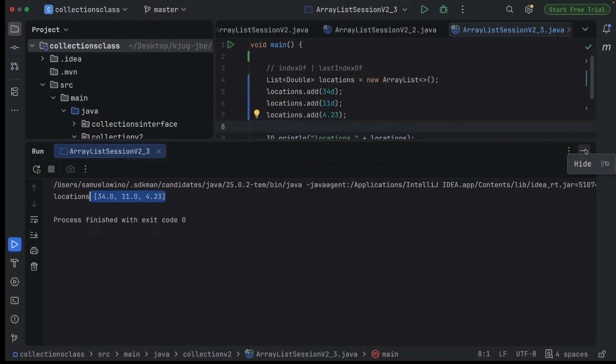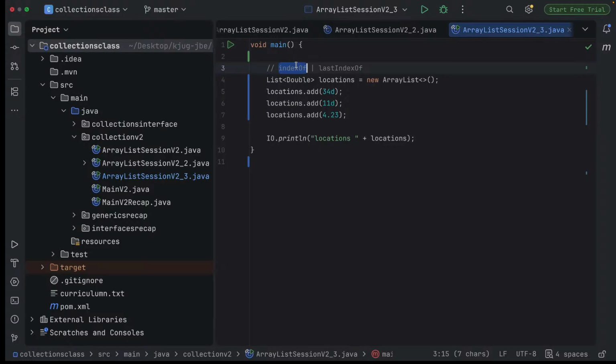So let's see what lastIndexOf allows us to do. We'll start by exploring indexOf first. What indexOf does is it is a cousin to a function that we explored while covering the Collection interface, and the function is contains. So what does contains do?